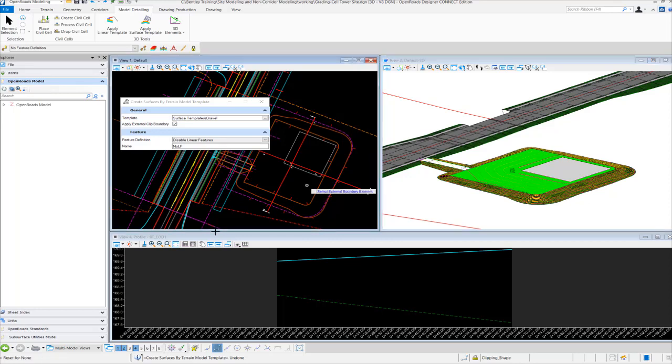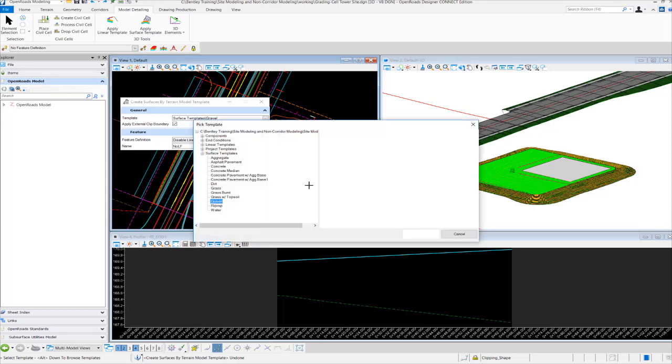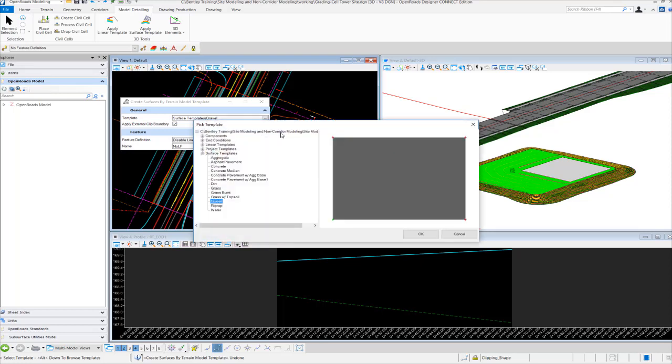It's going to prompt us to select the external boundary element. That's going to be the tower yard element. So we're going to select that. That's going to prompt us to select a surface template. So we're going to select the Alt and down arrow key. It's going to open up the template library, and you can see here I have some surface templates already created. And we're going to select the gravel surface template.